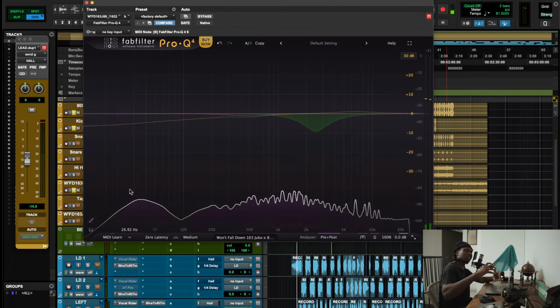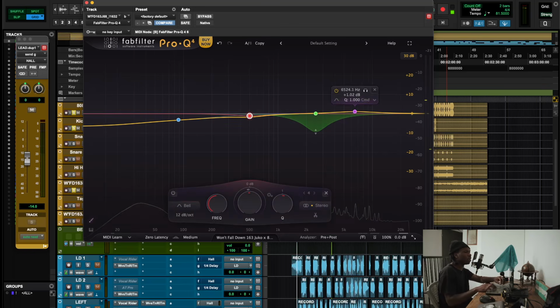So you hear there's some low end and some good low end. So that's why I actually decided to shelf it. I did a couple dBs, but I shelved it so I could shave off that low end, so the kick still hits hard, but the bass is still there. If I was to do a filter, it would be like completely cutting it off.